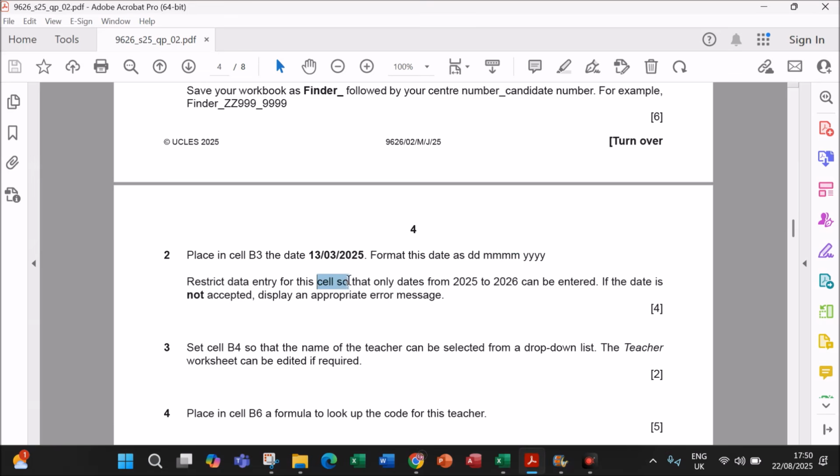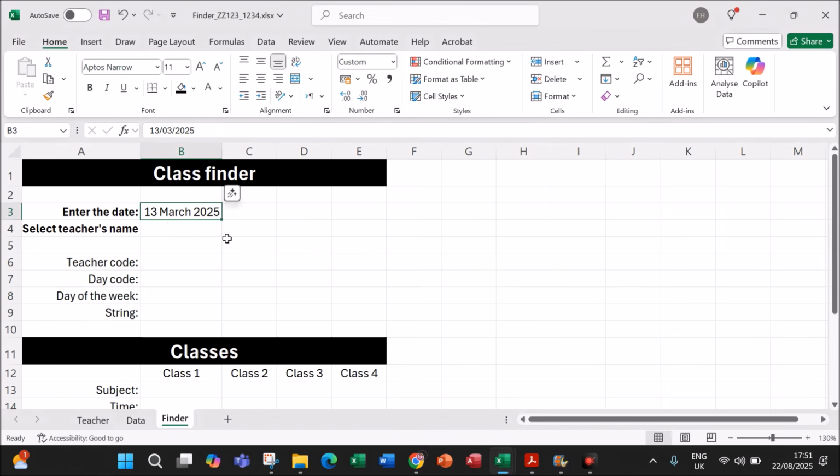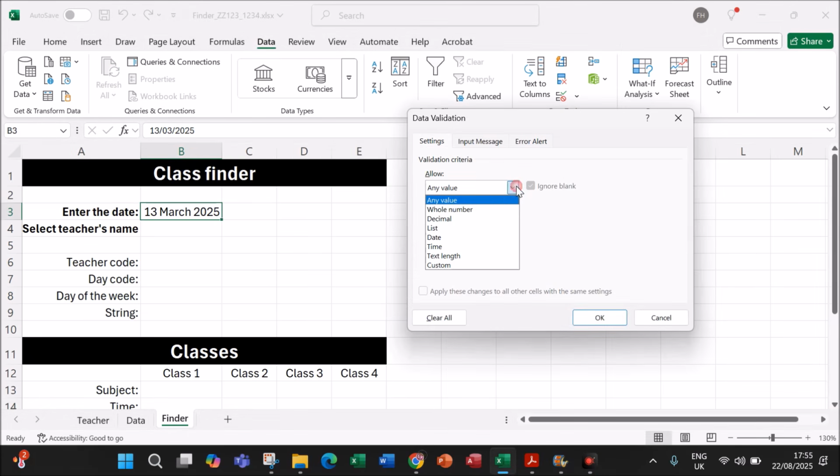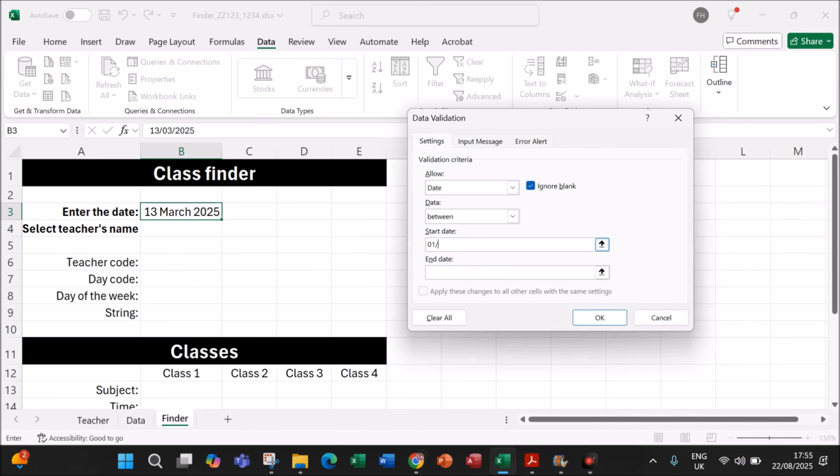Restrict the data entry for this cell so that only dates from 2025 to 2026 can be entered. If the date is not accepted, display an appropriate error message. So we need to do the validation for this cell. So go to data validation, select date here. So the dates must be between 2025 and 2026. So the start date should be 1st January 2025 and the end date must be 31st December 2026.